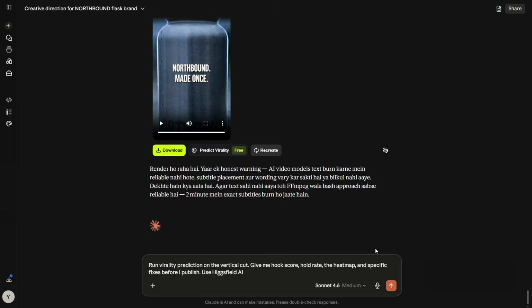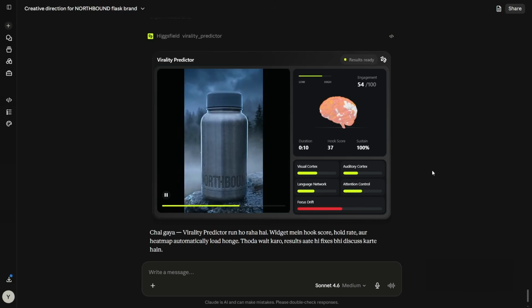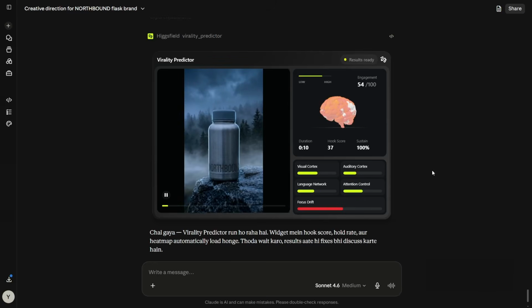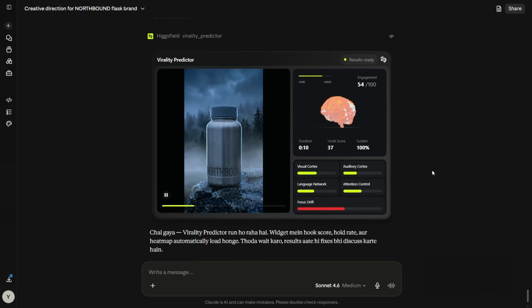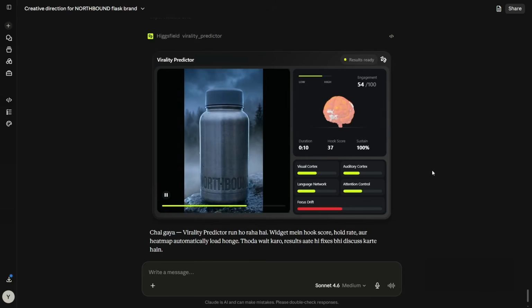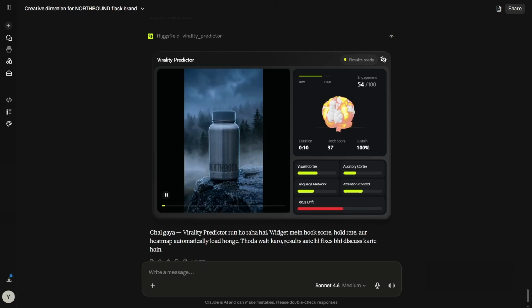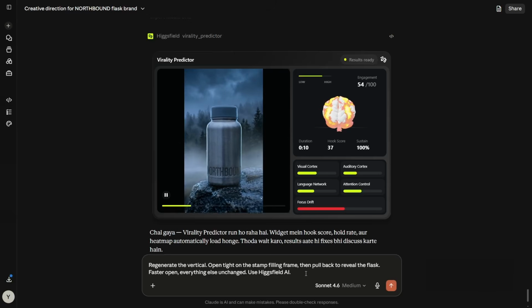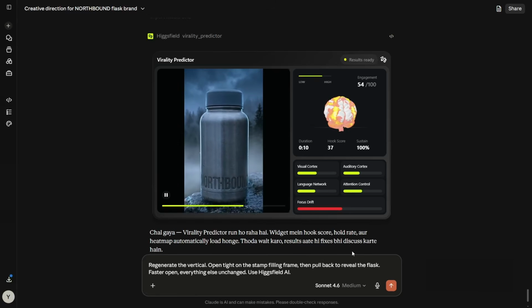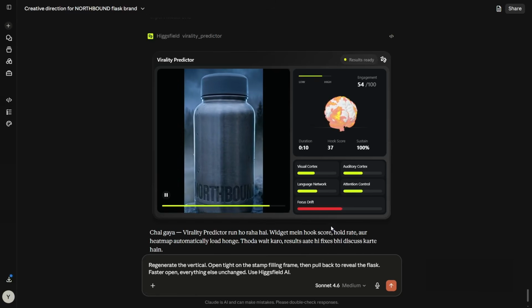Use Higgsfield AI. Scores come back, and the opening gets flagged. The product shows up too late. Viewers are gone before the thing they'd actually buy is on screen. And because the tool that scored it is the tool that built it, the fix goes into the same message box. Regenerate the vertical. Open tight on the stamp filling frame, then pull back to reveal the flask. Faster open, everything else unchanged.